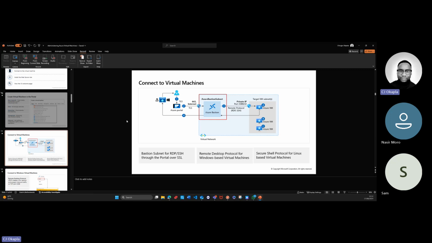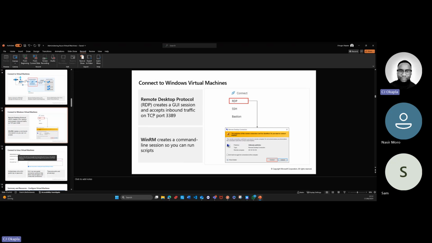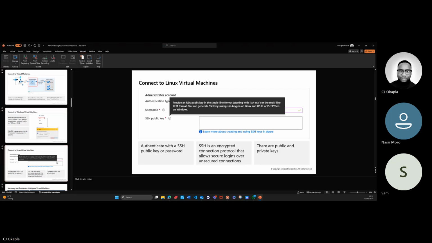So in connecting to virtual machines, you can connect via Azure Bastion, for instance, as one of the offerings, through the RDP protocol or SSH. SSH for Linux-based machines and RDP for Windows-based machines. For Windows-based machines, you connect through RDP, remote desktop protocol, which runs on port 3389. What happens in the background is that it creates a command line session so you can run scripts in it and have access to the virtual machine. For Linux virtual machines, you are connecting through SSH.